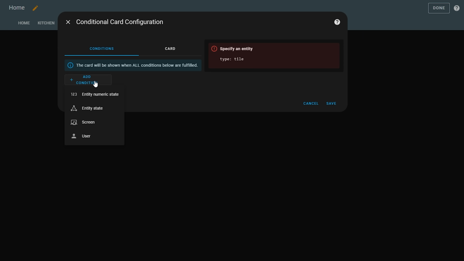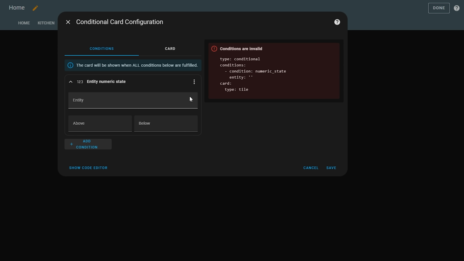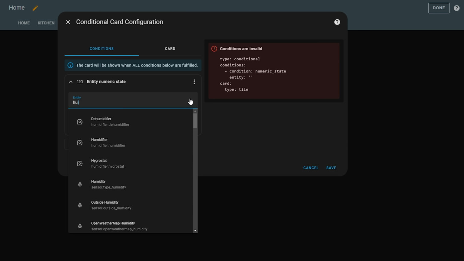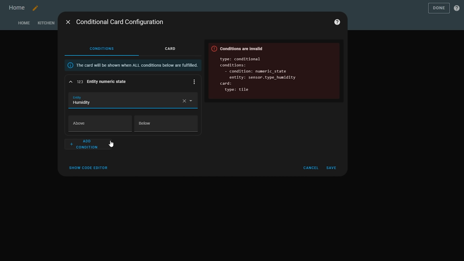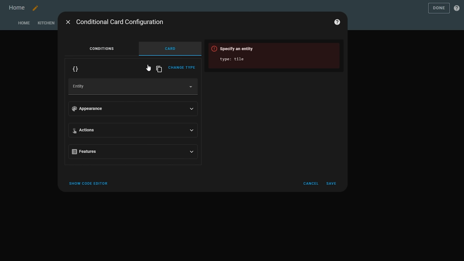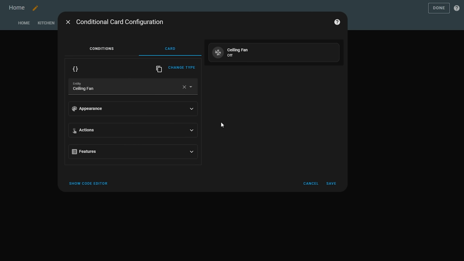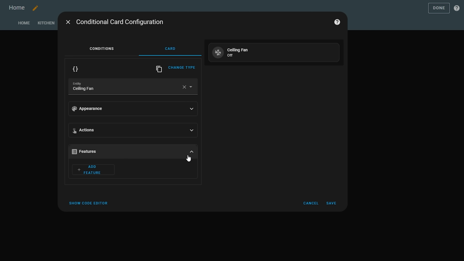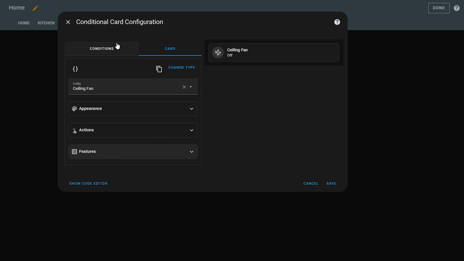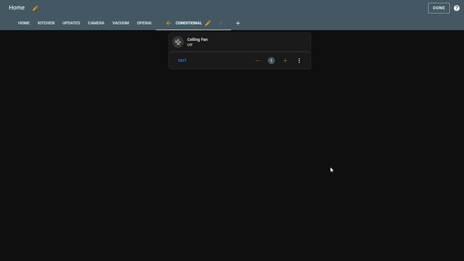The first is the numeric state condition. So now you can check if an entity is above or below a certain value, much in the way you can use numeric state in triggers in automations. This could be useful, for example, if you wanted to display a button for an extractor fan when the humidity went above 70%, or maybe display the battery level of a Zigbee motion sensor when it went below 20%.